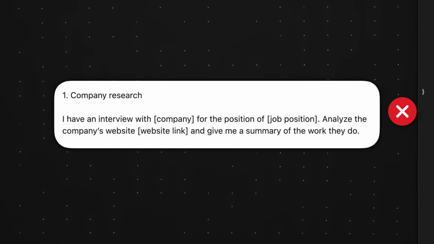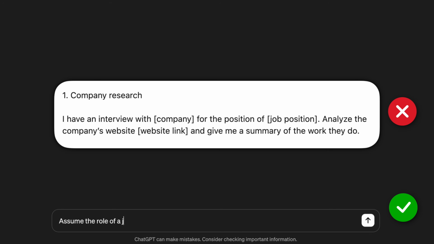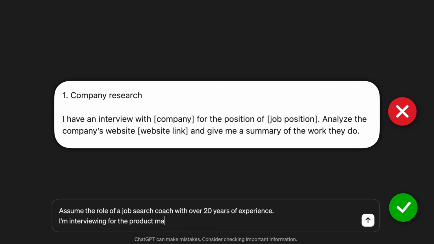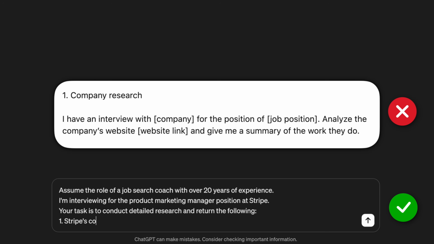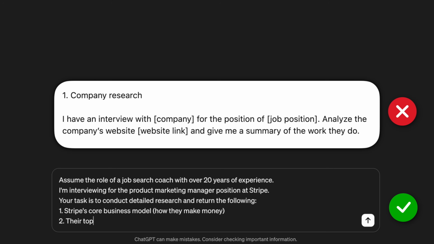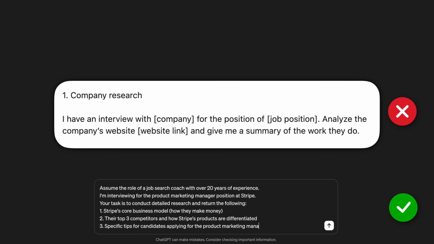Compare this with one of the best ways to research companies as a candidate. Assume the role of a job search coach with over 20 years of experience. I'm interviewing for the product marketing manager position at Stripe. Your task is to conduct detailed research and return the following: Stripe's core business model, how they make money, their top 3 competitors, and how Stripe's products are differentiated, specific tips for candidates applying for the product marketing manager position.